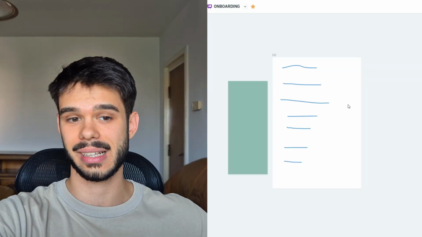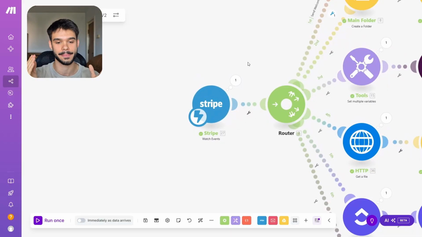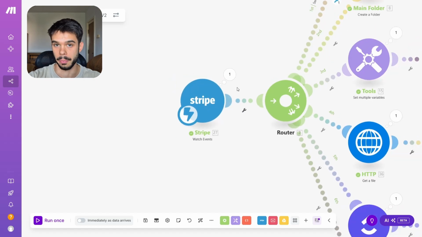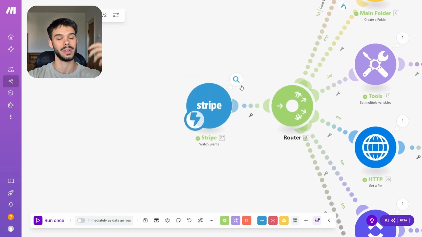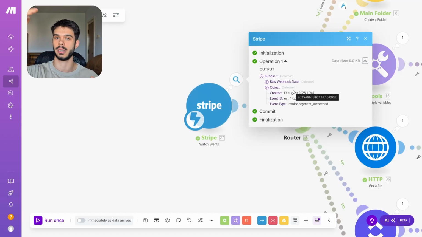So let's go into make.com and see how this specific example actually looks. This automation looks like this. Just like I told you, we have a trigger, which is going to be a Stripe watch events module. Whenever an invoice has been paid, this whole sequence is going to be activated. Now, this Stripe module is going to give us some data that we are going to need in order to complete these other sequences.